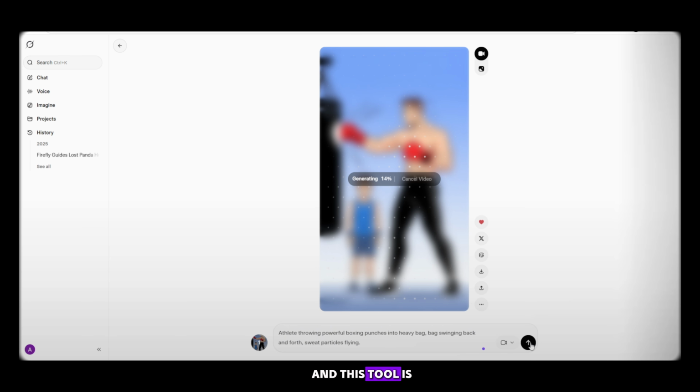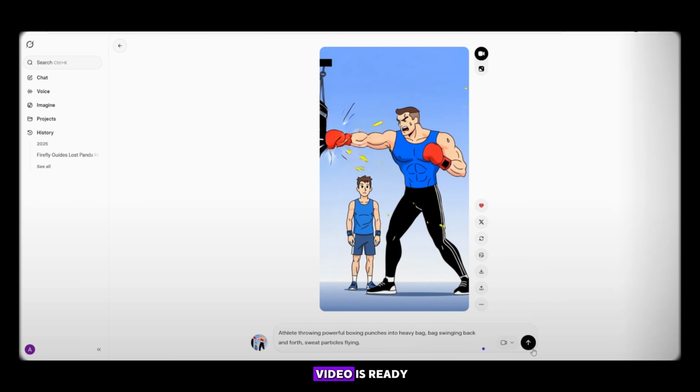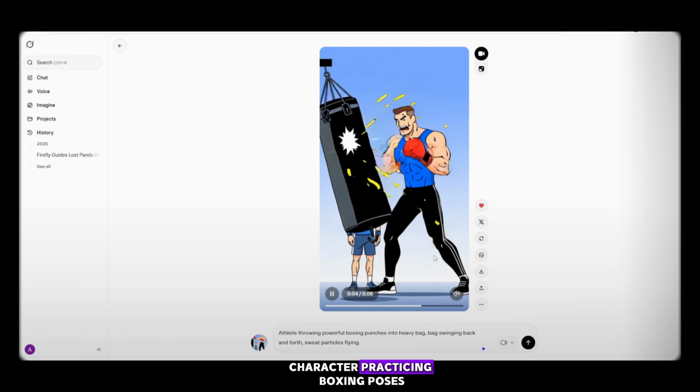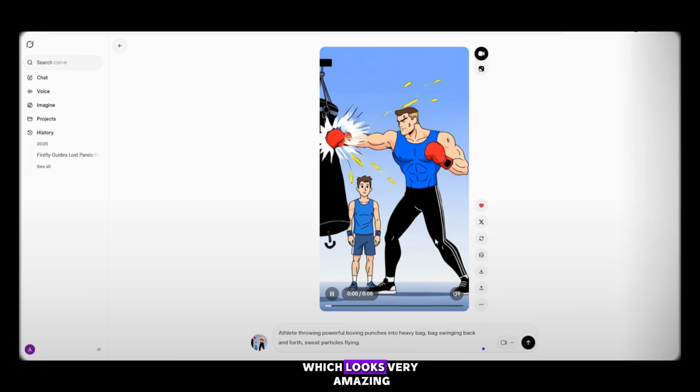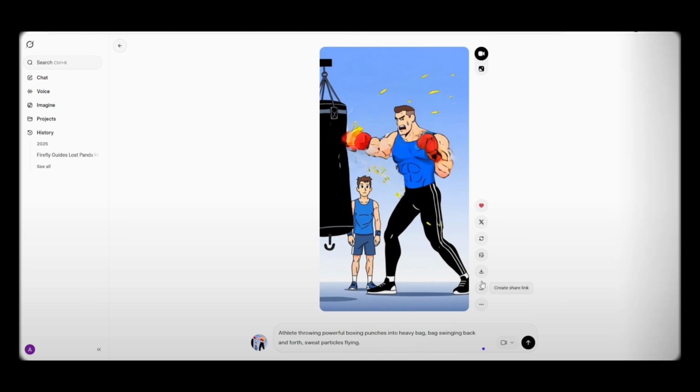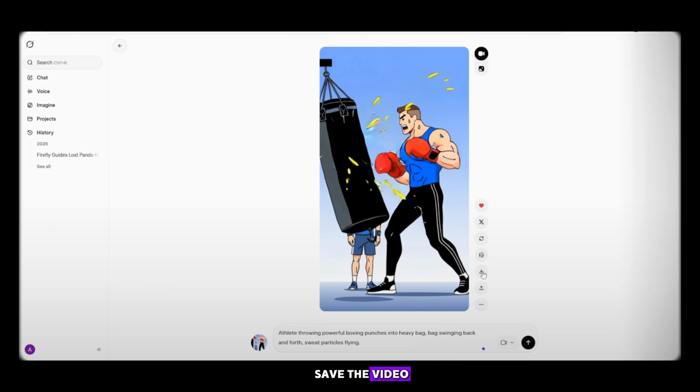And this tool is also completely free. You can generate many videos without credits, although sometimes you may hit a limit. If that happens, simply log in with another account and you can continue generating videos. Now as you can see, guys, our first video is ready. You can see the character practicing boxing poses, which looks very amazing. Simply click Download and save the video.